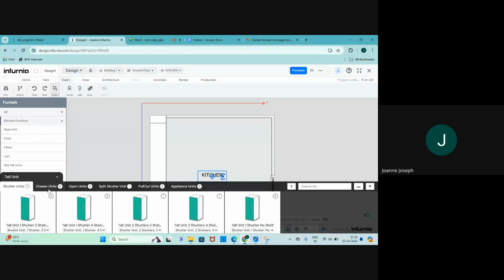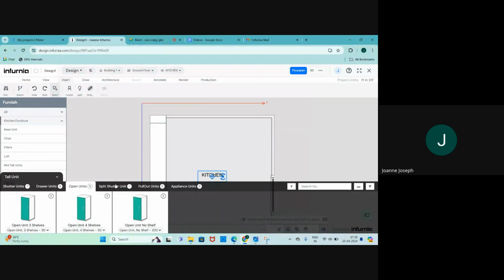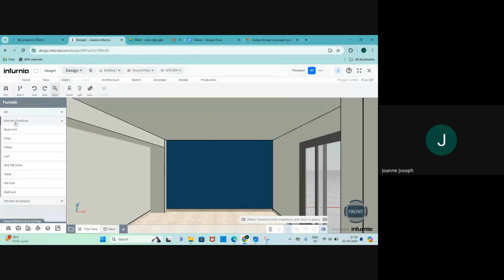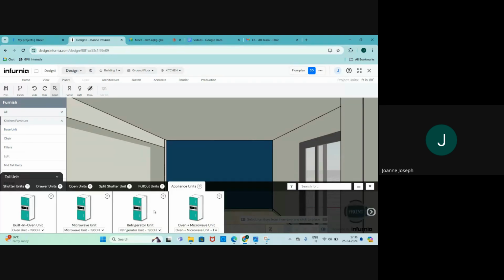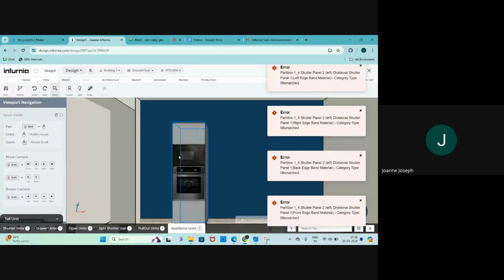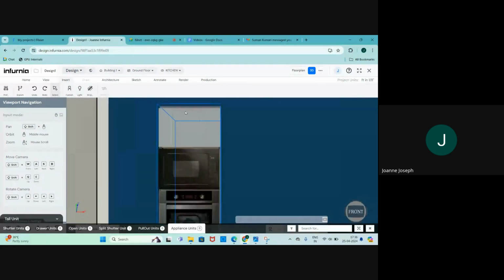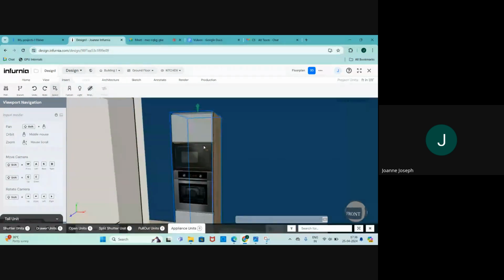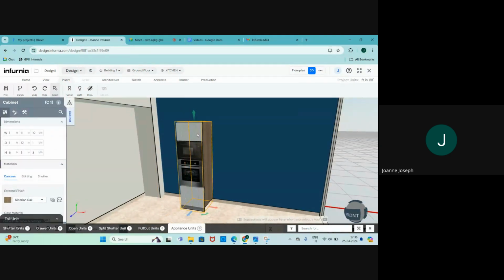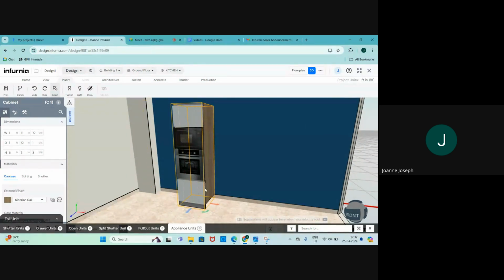Now let's say I want one with appliance units. We have different types, drawer units, open units, but I want an appliance unit. I'll just select this. And in 3D also, I can show how it'll look. If I click on tall unit and then the oven plus microwave unit, you can now see that whatever preferences I've set, like the Gola profiles, the external profile, external finish, internal, etc., all of it has been set in this tall unit that I've placed.